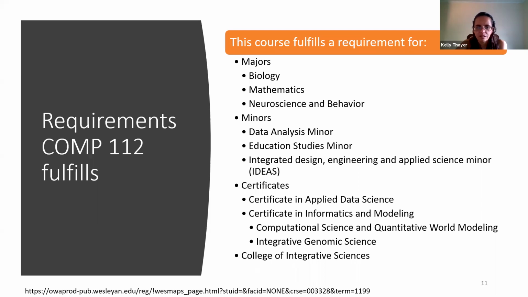We have the data analysis minor, we have the education studies minor, and we have one of our newest programs, the integrated design, engineering, and applied science minor, where people work to build robots and actually design things with machines, which is really great fun. And we have a terrific new lab space for that, which I hope you'll check out. In addition to that, this course can fulfill a variety of certificate program requirements.